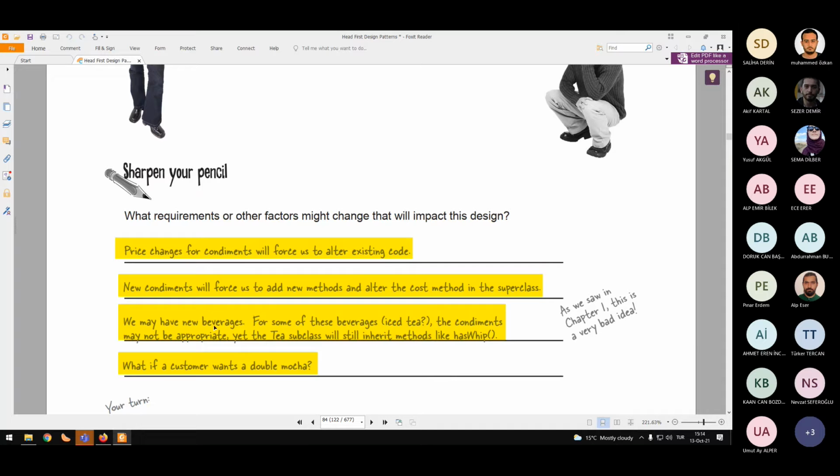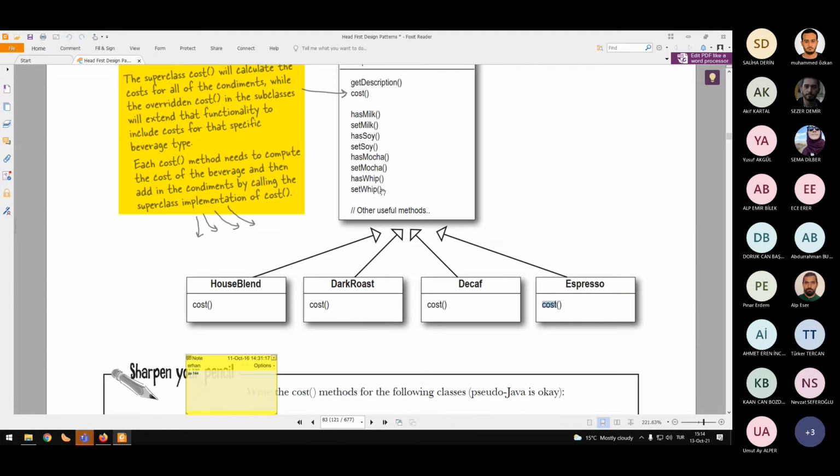We may have new beverages, such as iced tea. And that means those additional beverages will have to support all of those condiments. So it will be possible to add, for instance, whip to iced tea, which doesn't really make sense. So this design is assuming that all of the subclasses can use any of those condiments. So the moment that you add iced tea, the entire system breaks down, unfortunately.